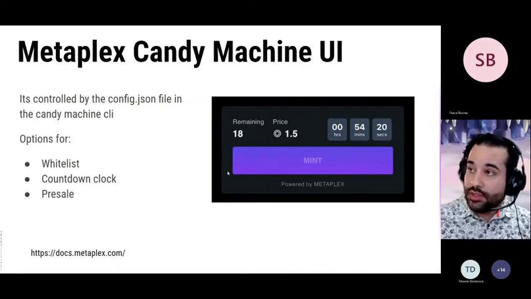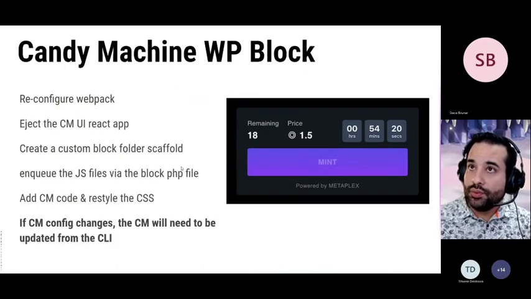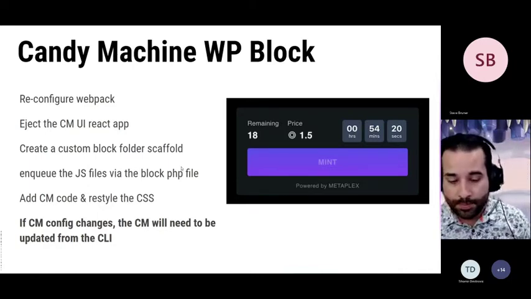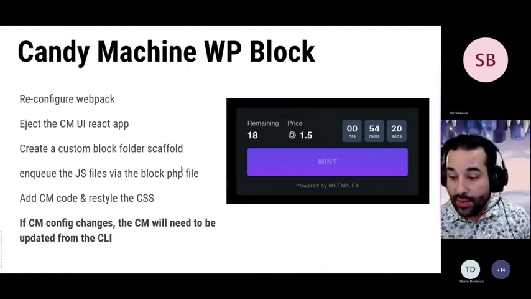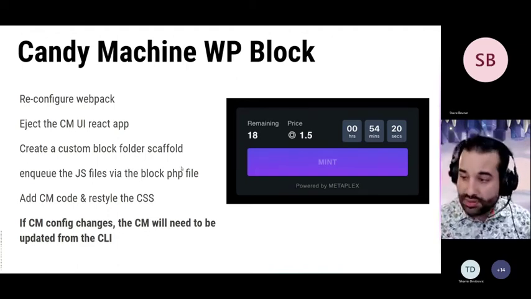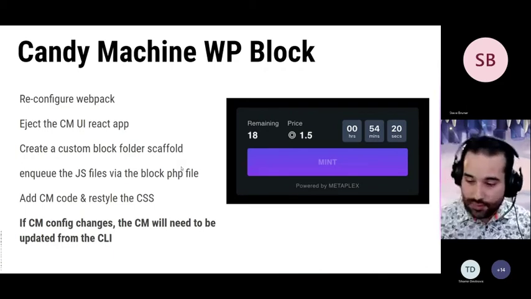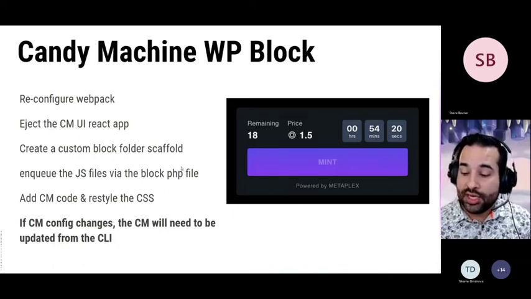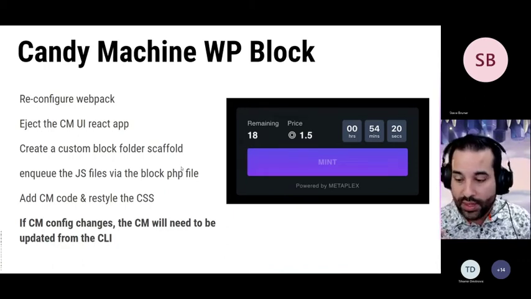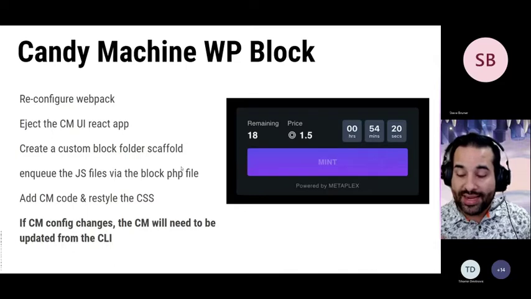Once you generate this UI, you need to reconfigure Webpack. So we need to bring this into a custom WordPress block. If you're familiar with block development, this is going to make a lot of sense to you. But we need a way to bring all of this into WordPress. Right now, this UI is a static file. Basically, it's a React application. So we need to reconfigure Webpack to generate one JavaScript file. All we need is a bundle.js file. Once you reconfigure it, then you can eject the React app and get the file.